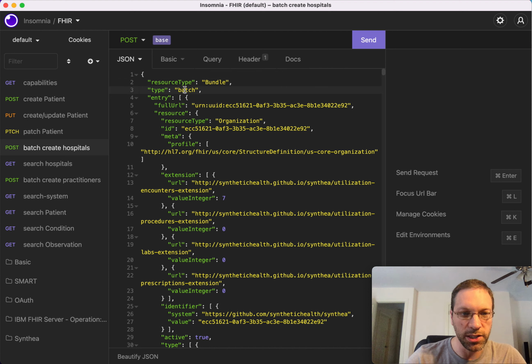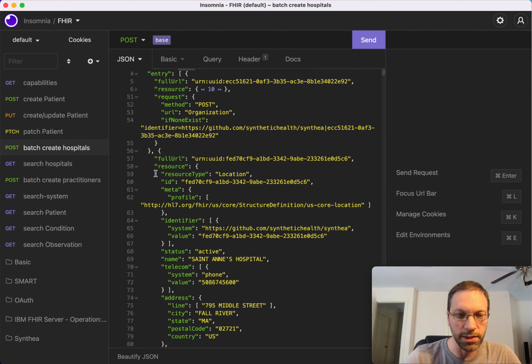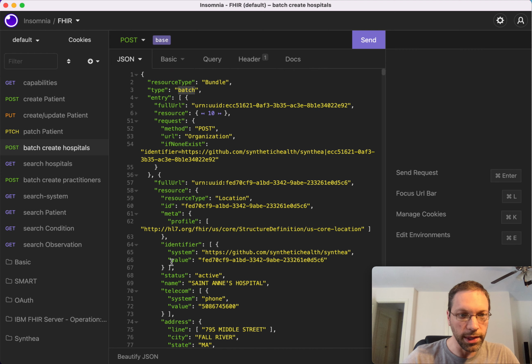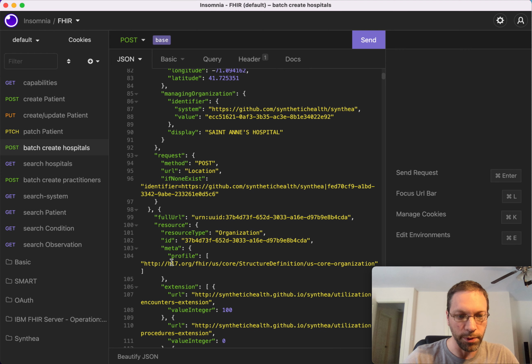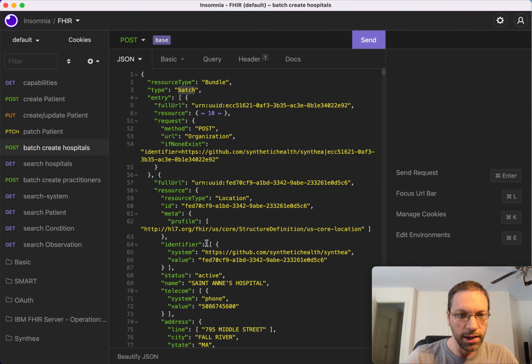Again, this is a batch request, so that means that each entry within this bundle is going to be processed in a separate transaction. So you might have some succeed and some fail. In this case, I'd expect them all to succeed because this is a known good copy of Synthea with valid resources that it is generating. Within it, we'll have a number of, in this case, organizations and locations.